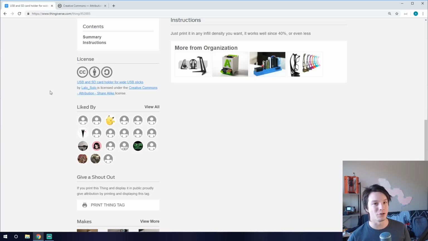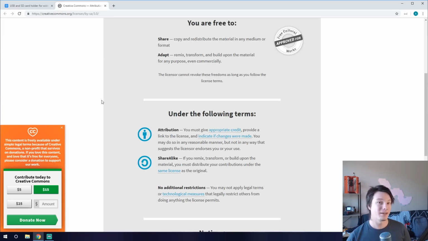It's important to note the author's licensing with these models and how they want the file to be used and modified or distributed. So under this license, you're free to share, which is to copy and redistribute the material in any medium or format. And you're free to adapt, which is to remix, transform, and build upon the existing model for any purpose, even commercially, which is quite nice of the original author. But under these terms, if you do modify it, you need to also share it again under the same license terms, which is what I'll be doing at the end of this video.